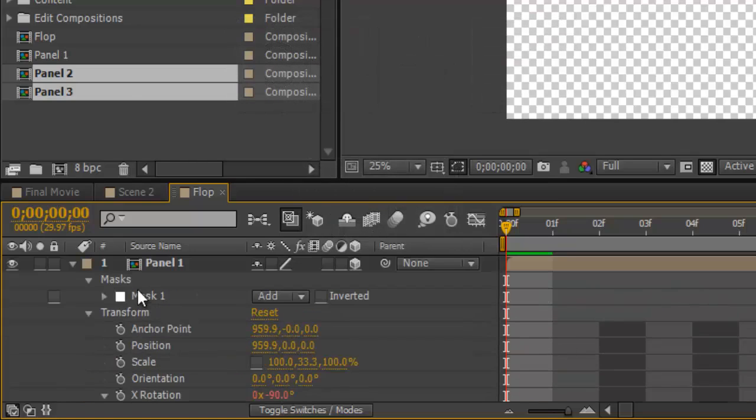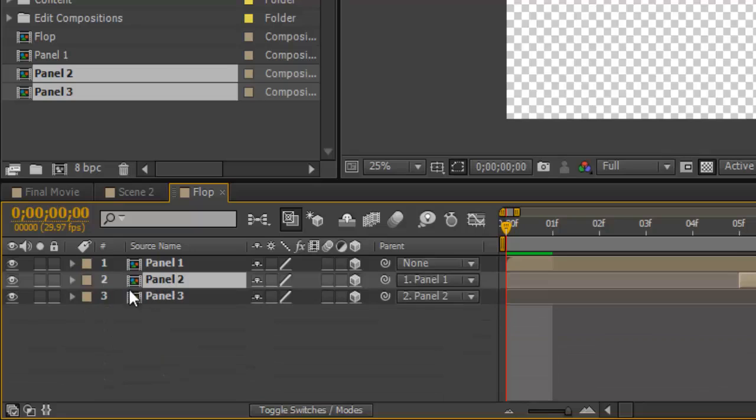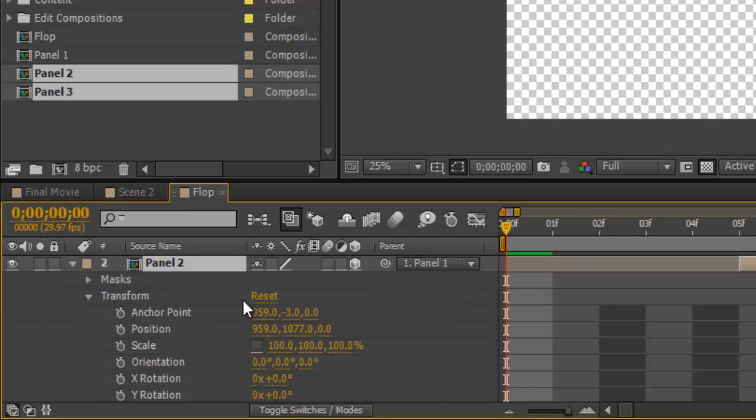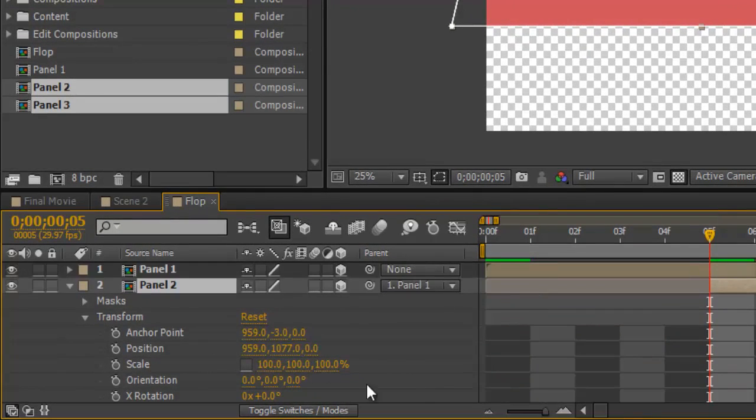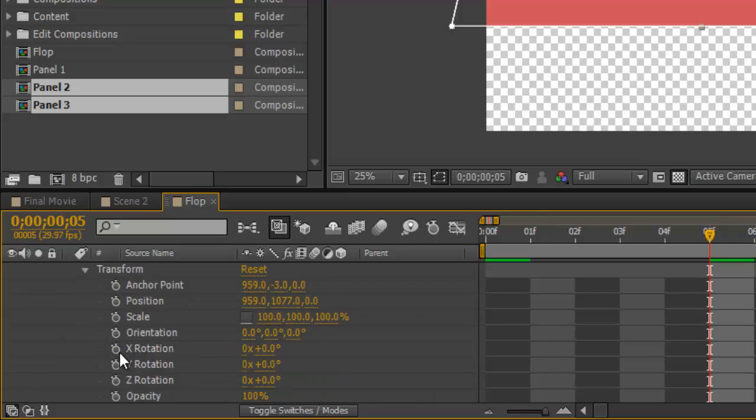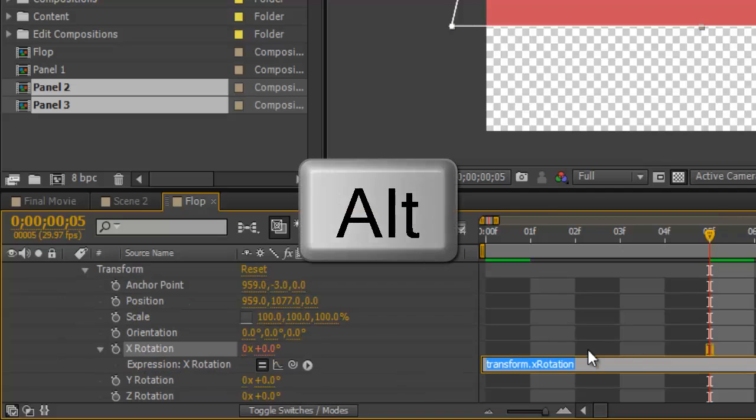Now you've got to do the same thing for all of them, so let's go back over to panel 2 as well, drop that down, and I'm going to place the timeline indicator at the beginning of there, so at 5 frames. And again, Alt and click on X rotation and Control V.